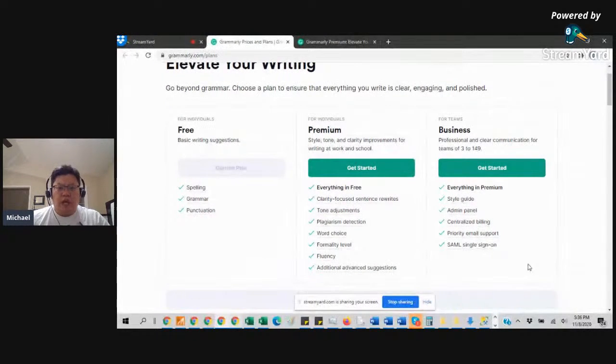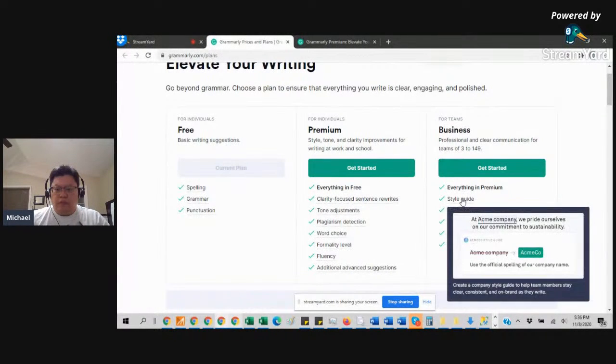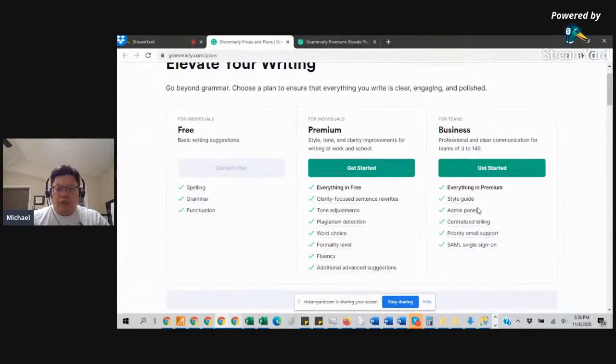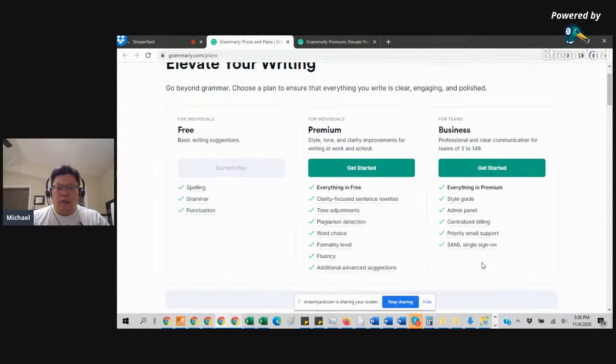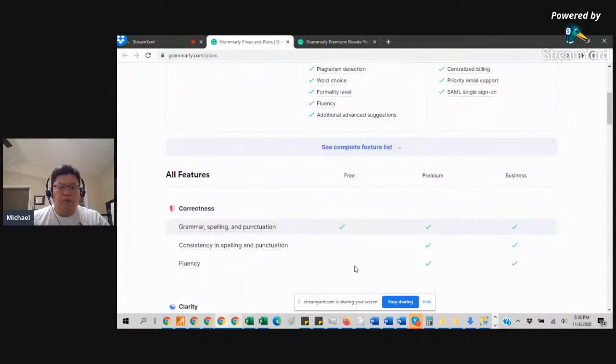Business is basically the difference. I don't use business, but you can if you have a team and you want to pay for them, you can have different users, and also I believe there's maybe some sort of communication ability between the team members. But here you can create a style guide and have an administration of what kind of adjustments you should see. So that's business. But like I said, this video is mostly about premium.